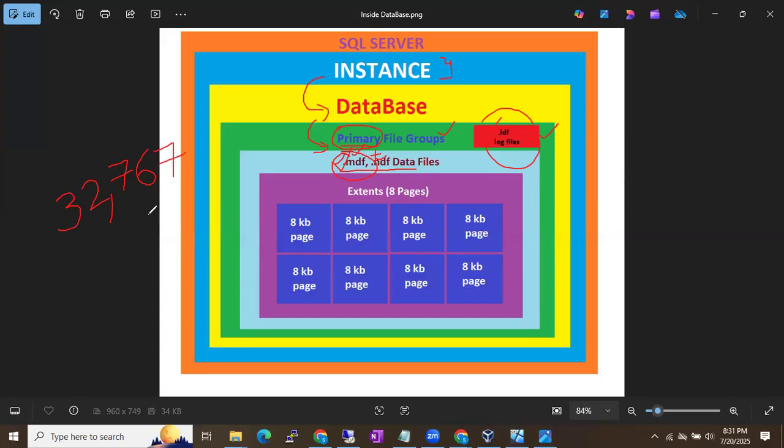Okay. So whenever you are creating the database, first of all, what files will you get? One MDF file, one LDF file. If MDF is full, I'll add another file. That file is called NDF file. If that is also full, I'll add one more NDF file. Like that, I'll keep adding the data files. Can we add log files also?